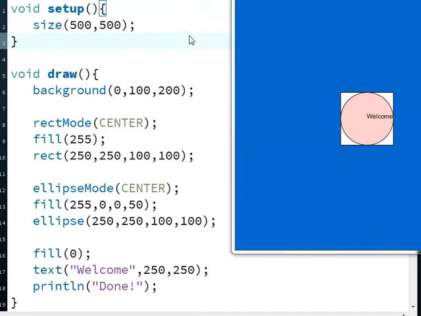So how is this program executed? The setup is executed once in the beginning and only once. The draw will be executed for each frame. So think of this as a movie. And at the end of this one, you will go back to the beginning and repeat. So it will draw one picture at a time. So in this case, since nothing is happening, it's just a static picture of a square with a circle and some text. Thanks.